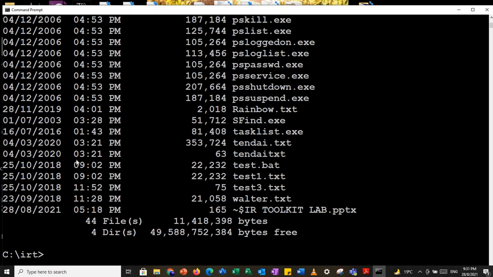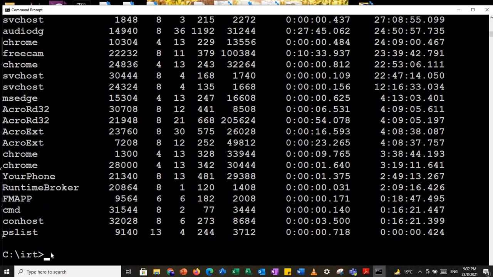So this information is also important to an investigator. Now, if you want to know a list of all the running processes within our system or within our machine, we use the command ps list. So the moment you type in ps list and press enter, it will show you a list of all the processes that are currently running on a particular machine.